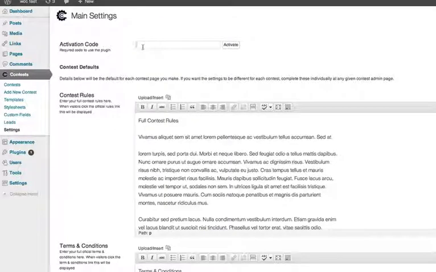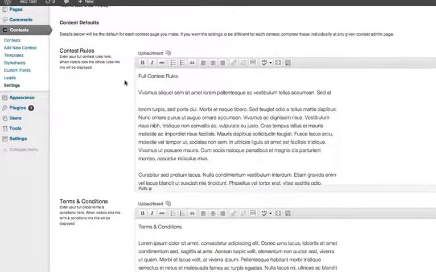The first thing you want to do is make sure you activate your plugin here. That way you can use it. Just go ahead and paste your code that you received by email into the activation code box here, and then you're going to click activate. Once you do that, you'll be able to actually start using the plugin.